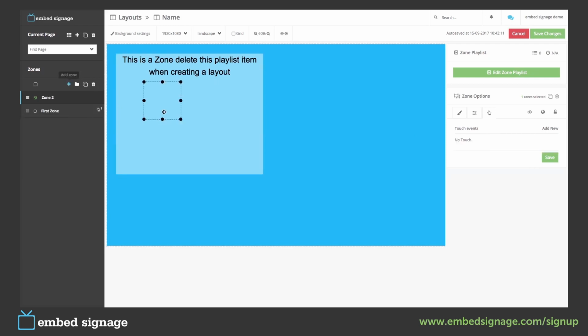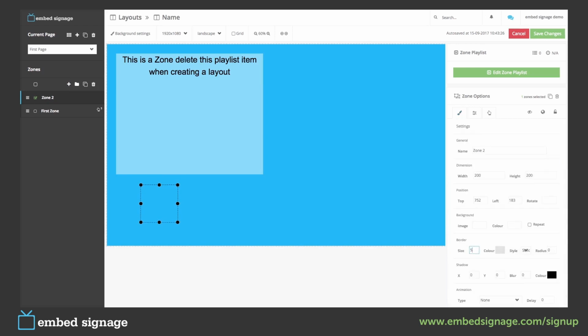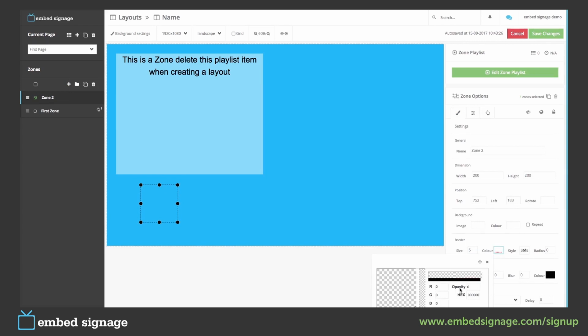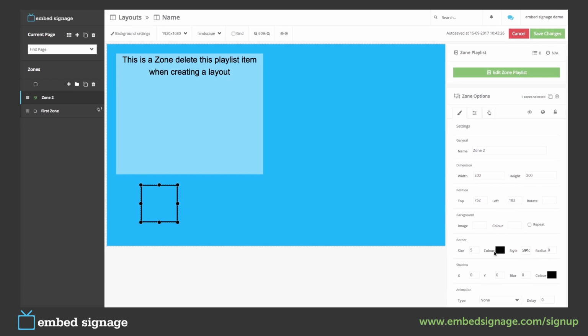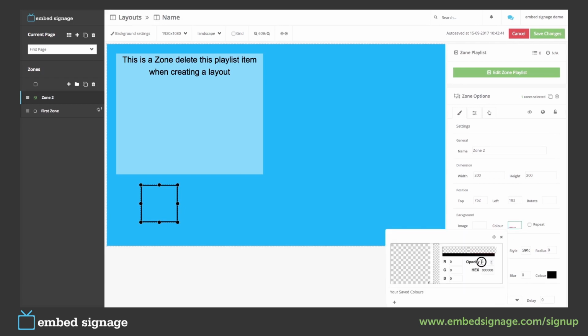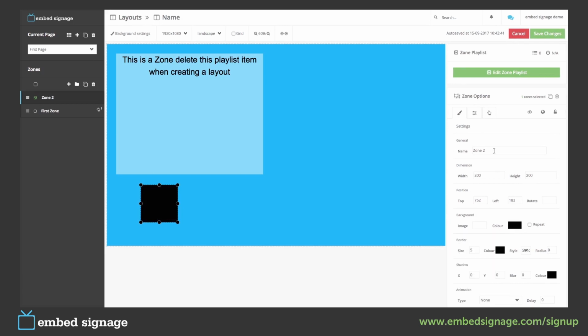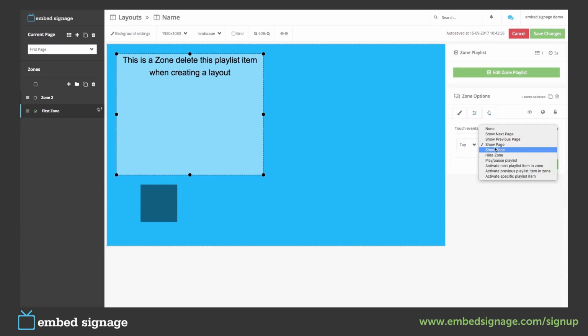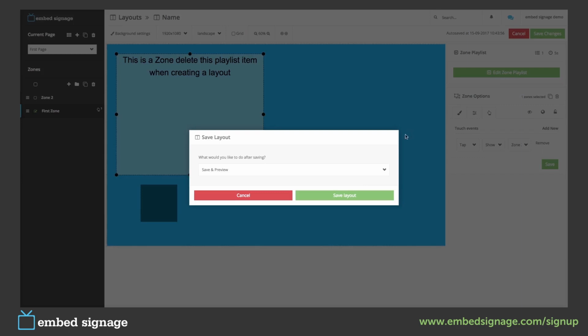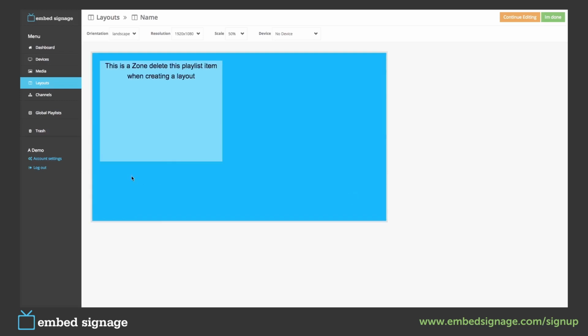So we add a new zone. Again, we can drag it down to the bottom. Go to the design settings and add a border. Also add a black background. We then want to set this visibility to hidden, and if we select our first zone, we can add an interaction to once tapped, show zone, show zone 2. We save, and if we go to save and preview, as you can see, we can't see our second zone, but if we tap on our first zone, that will show our second zone.